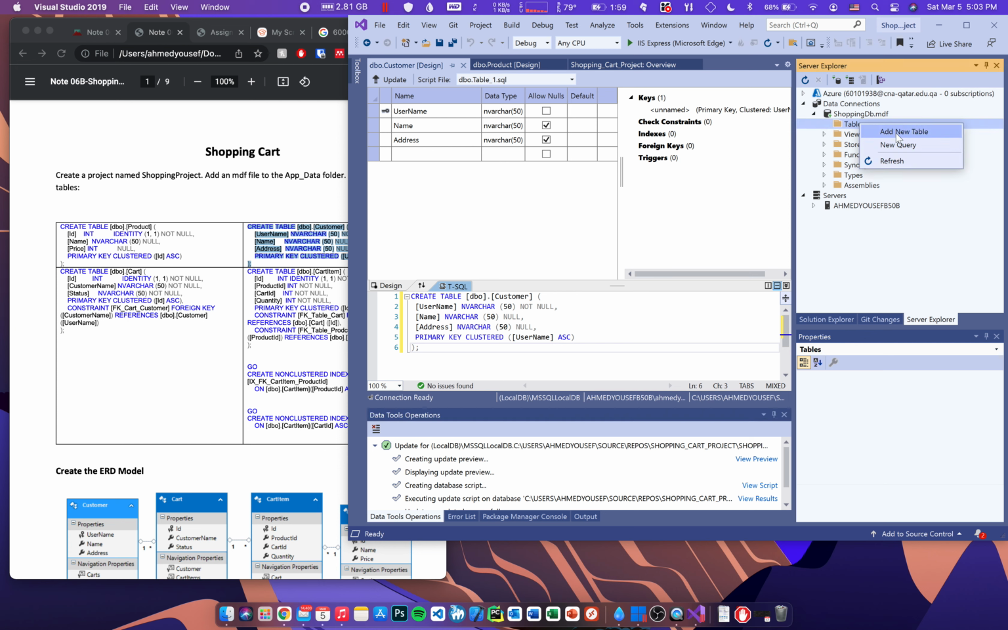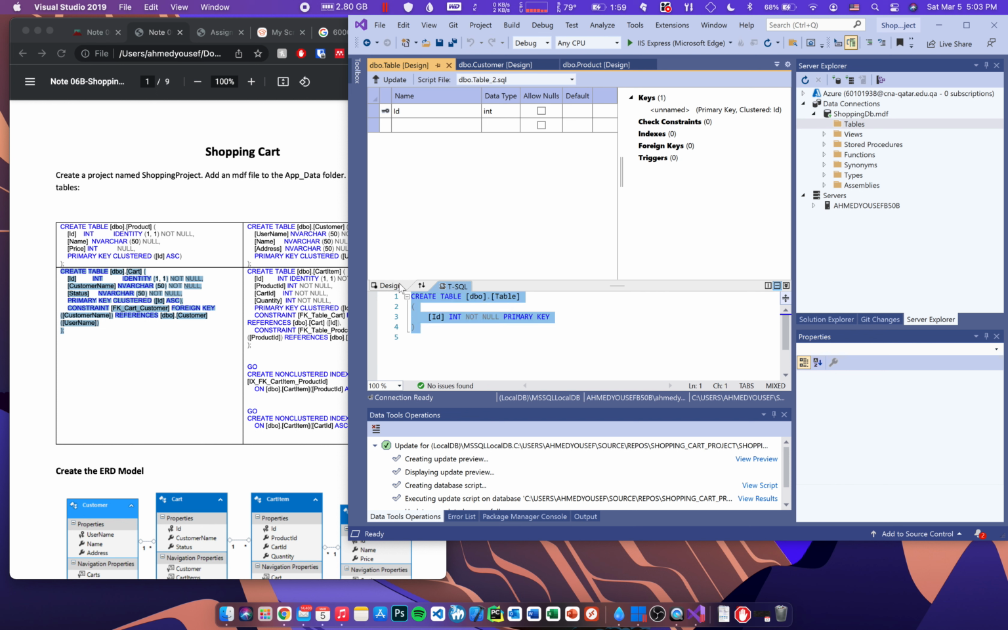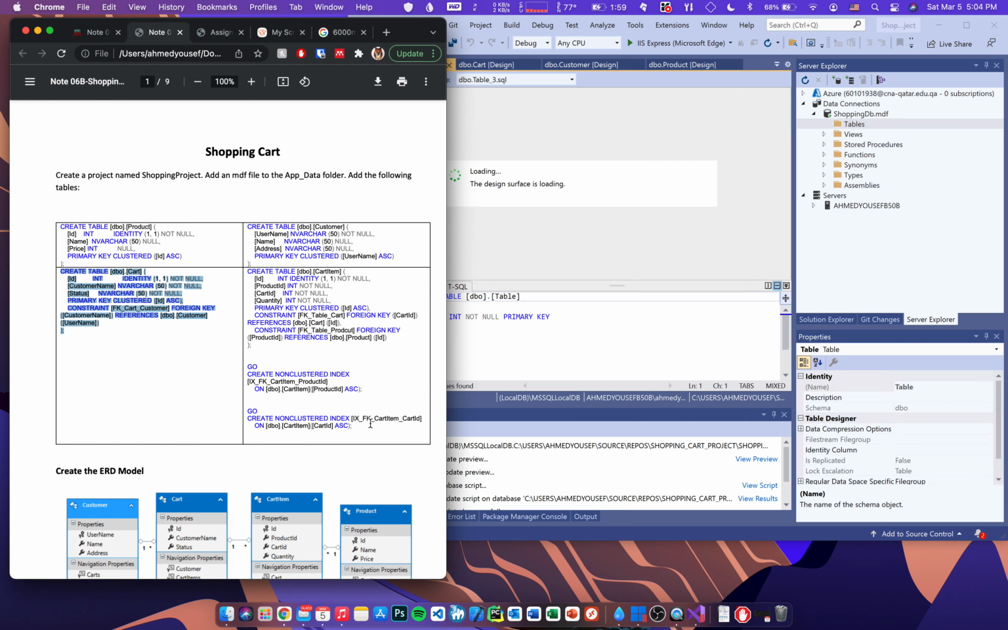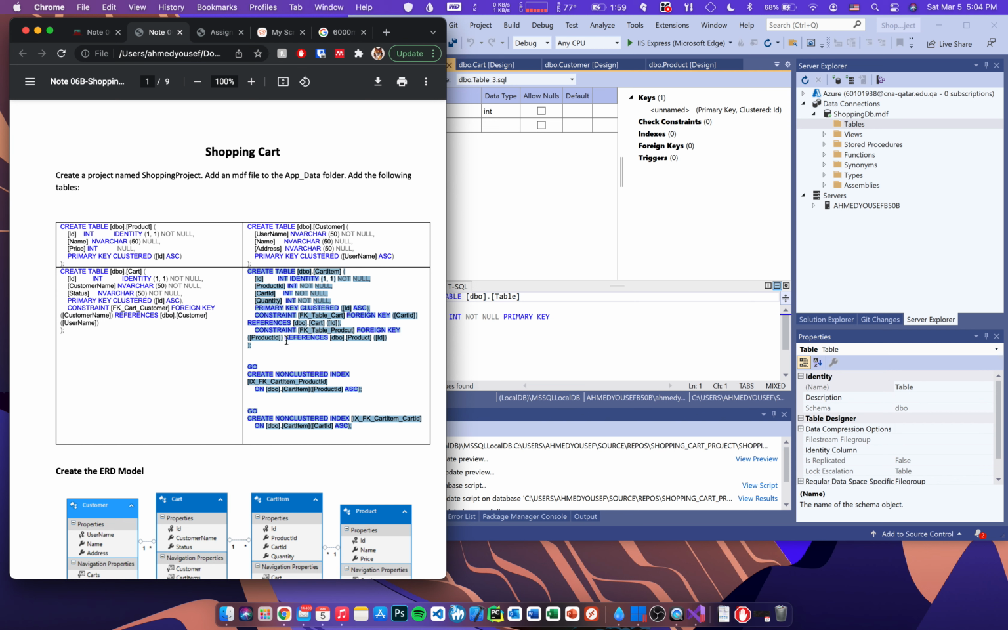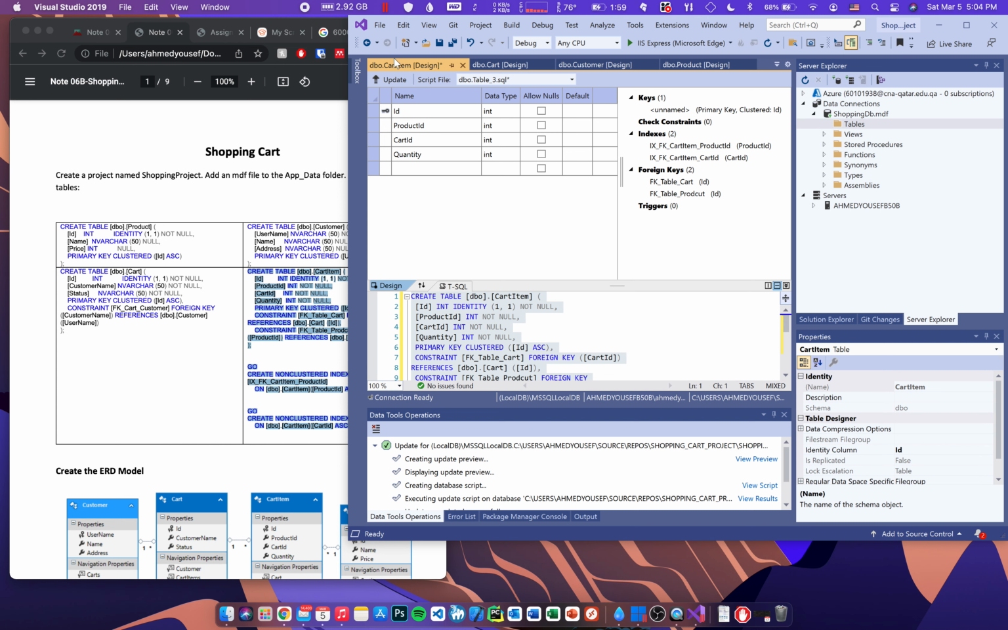And then right click again, add new table. We're going to go to the cart table, copy it, paste it here, and update. One more time for the last table. Right click on tables, add new table, copy the cart item. As you can see, this is a bit longer because it has references to the tables that we just created, the other tables. So it's important for you to just go one by one. So start from the left and then slowly go down. Paste, update, and update the database. There we go.